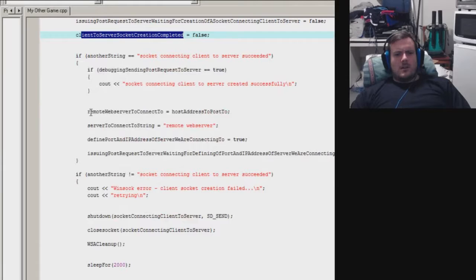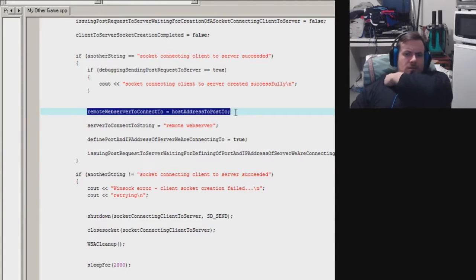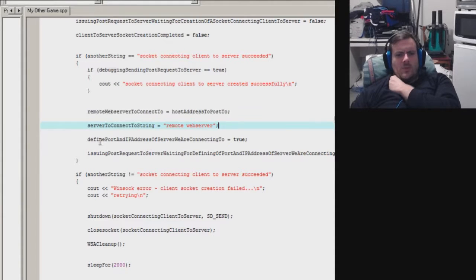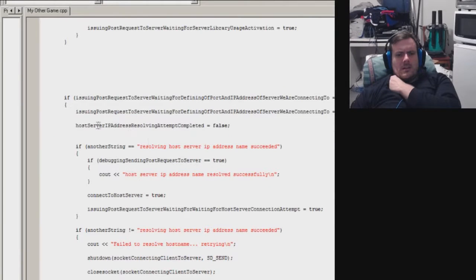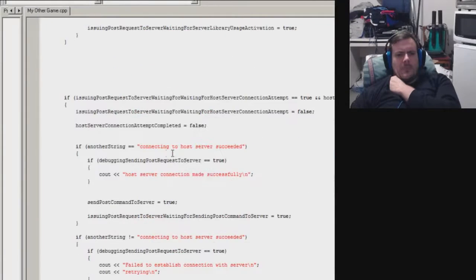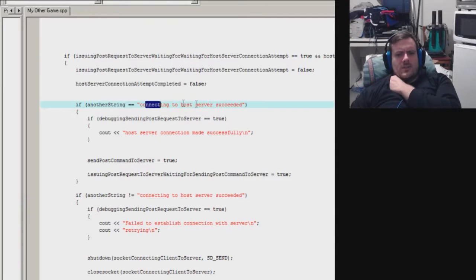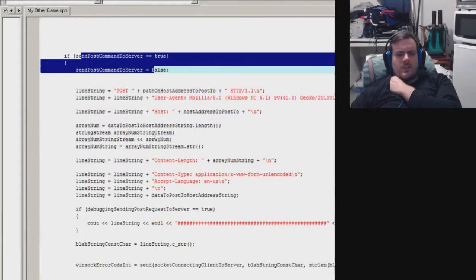Now, remote web server to connect to equals host address to post to. Server to connect to string equals remote web server. Define port and IP address of server we are connecting to. Once host server IP address resolving attempt completed, connect to host server. Connecting to host server succeeded. Send post command to server. Sending post command to server.